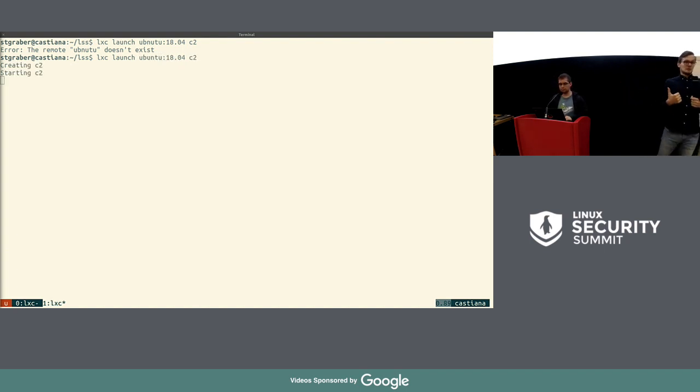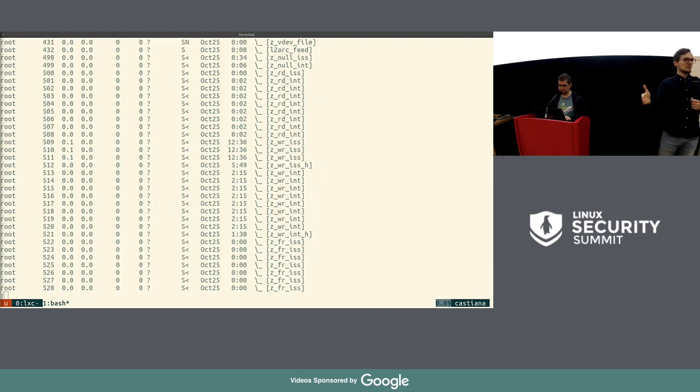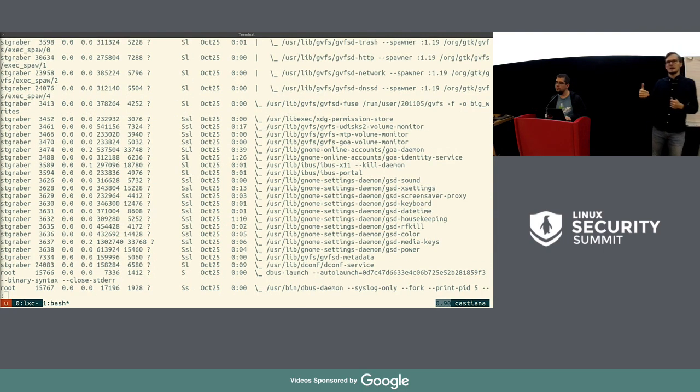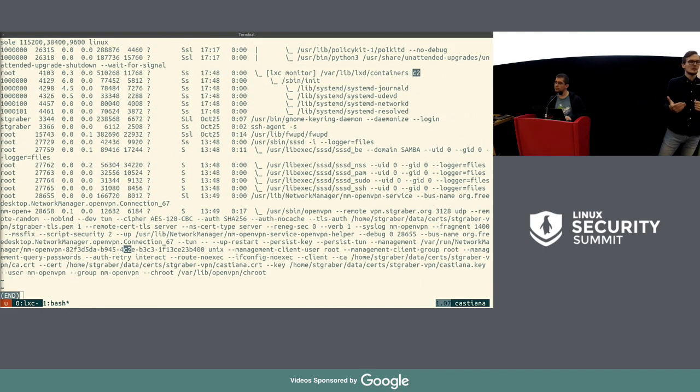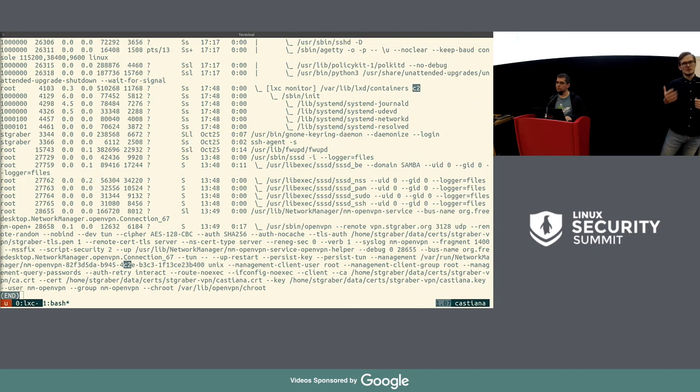The way to obviously solve this is by giving each container individual ID maps. So we call it isolated ID maps. So there is an option. This is also container runtime specific, but it's not magic. You can implement it. Well, we can implement it.